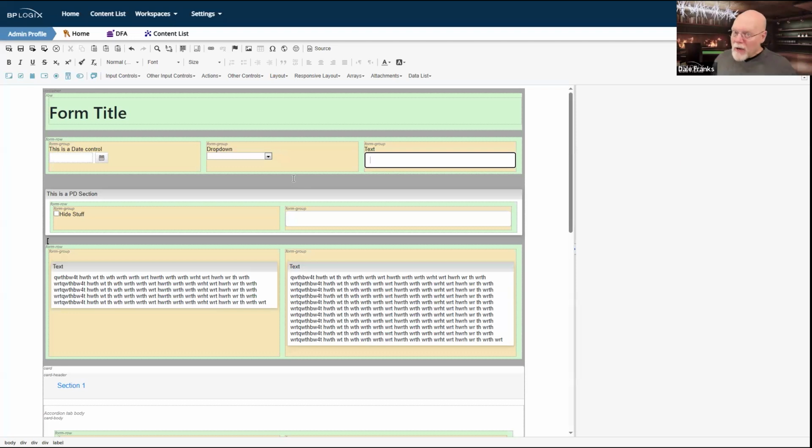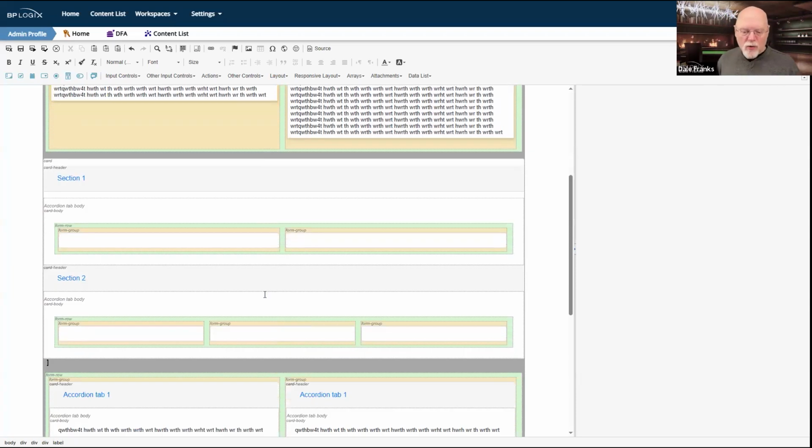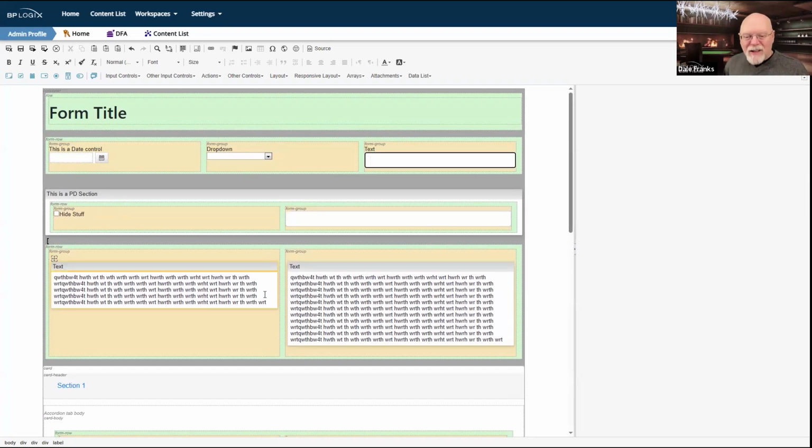Now, Process Director has its own container controls, the most important of which are the section controls. Using section controls inside responsive layout is a little bit different, because what I want to do is put the section controls inside the container itself. Remember, the container is the outer container control.